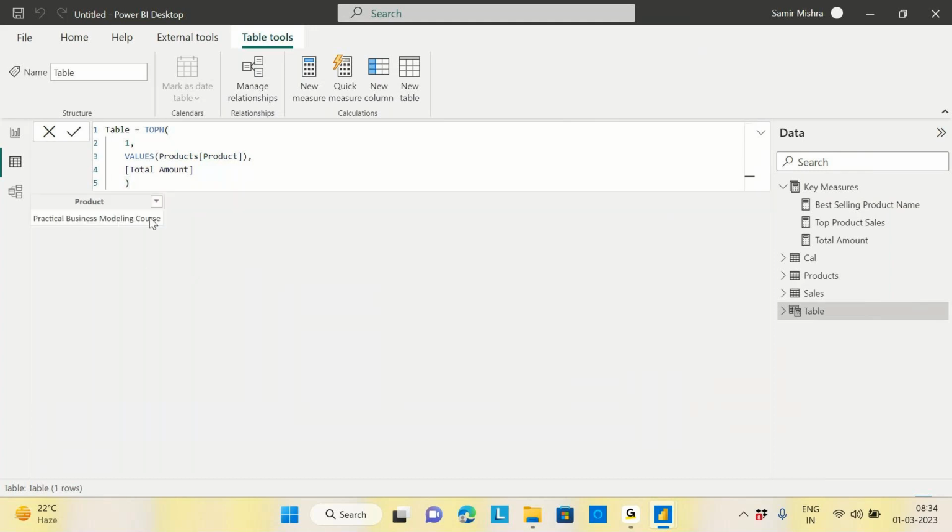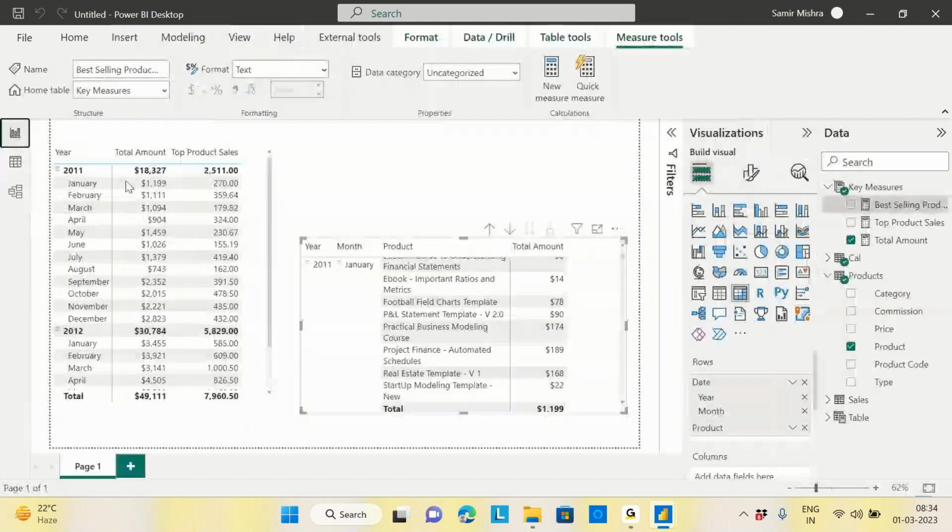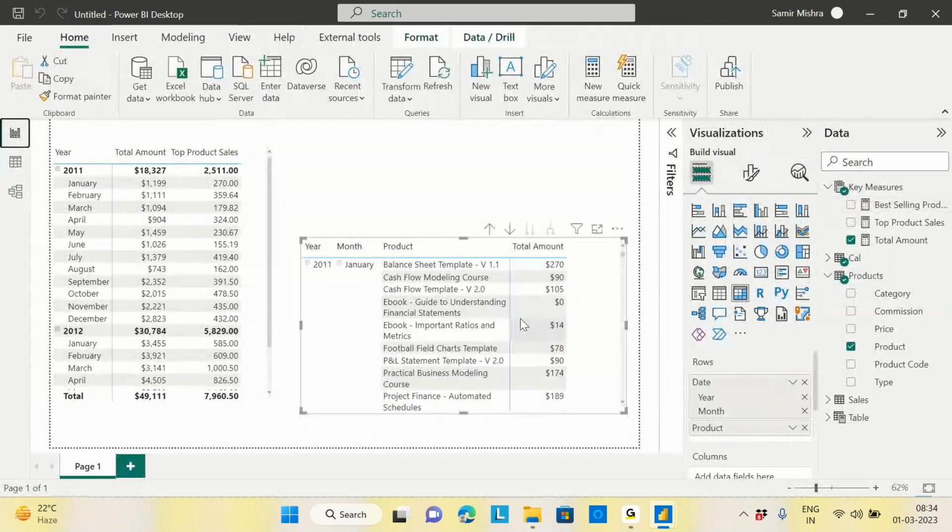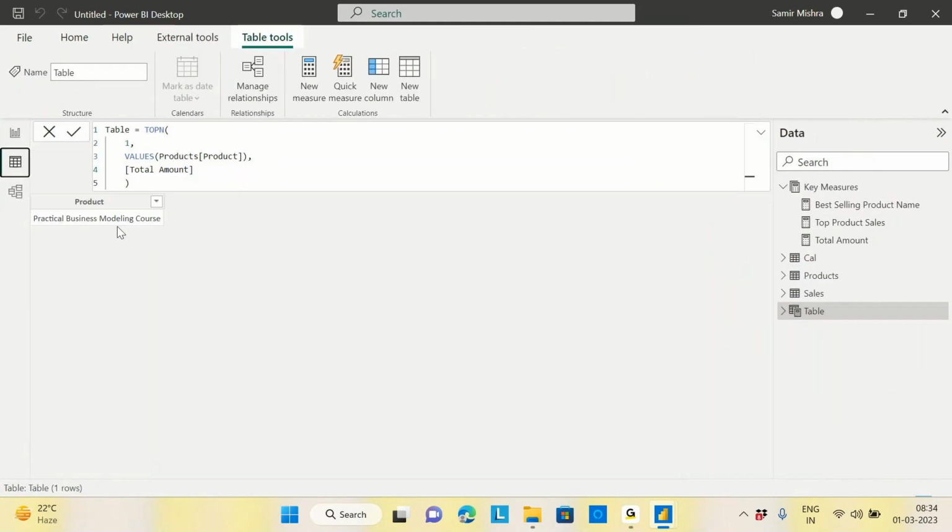Yeah, right now this is the product, Practical business modeling course. Overall, it is overall. So out of the total product names, the total amount max is this much for Practical business modeling case. But if we use this table with the relationship for each month, we will get different products, right? Right now, this is overall. This is a single table. It will give you this one only.